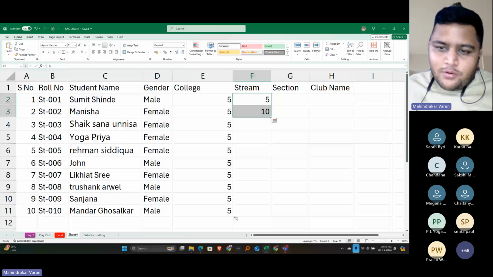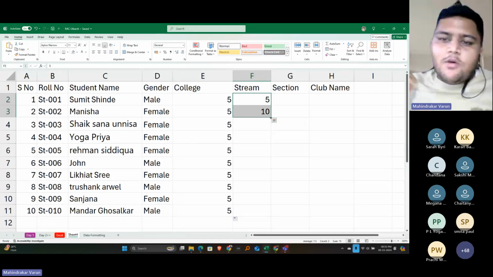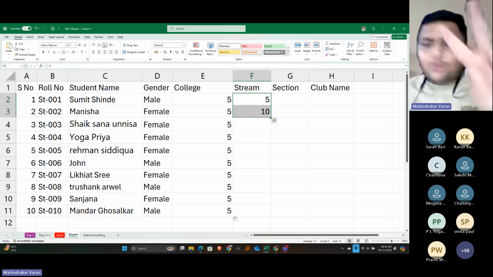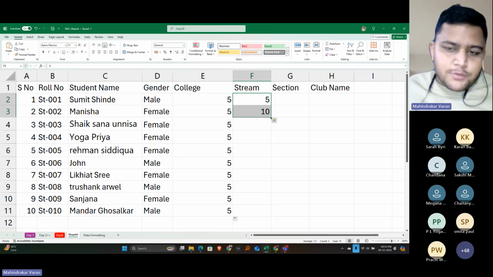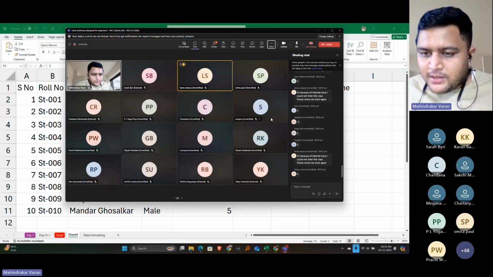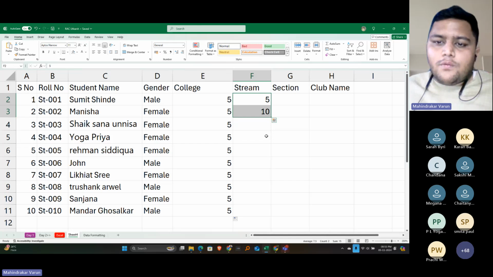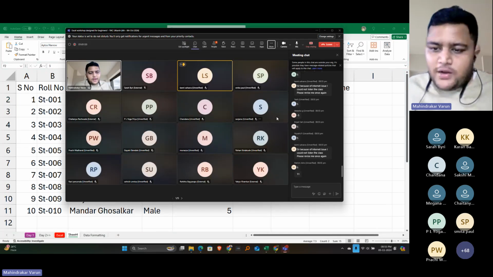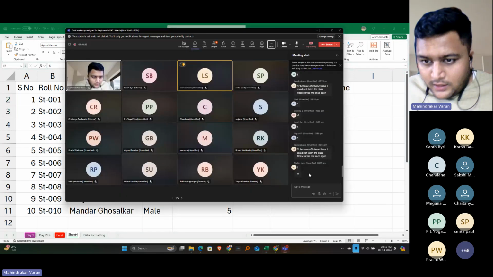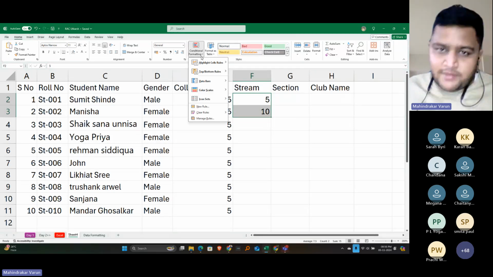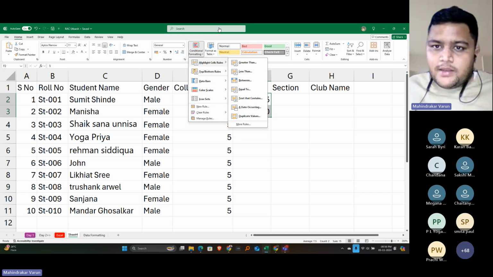Now let me revise my question. If I am selecting two cells and dragging, what should be the next value, everyone? Quickly tell me. 5, 10, what should be the next value? Melvin is saying 11. Anyone else?